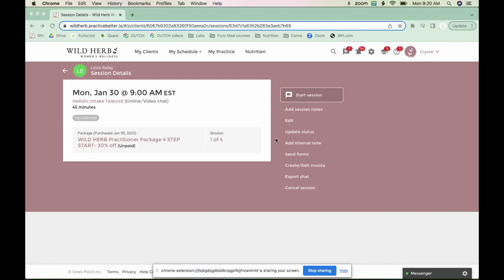And then we have the next tab, add session notes, edit the visit. So let's say she can't make it and I want to reschedule it. And if I want to add anything, notes, send any forms that weren't automated.